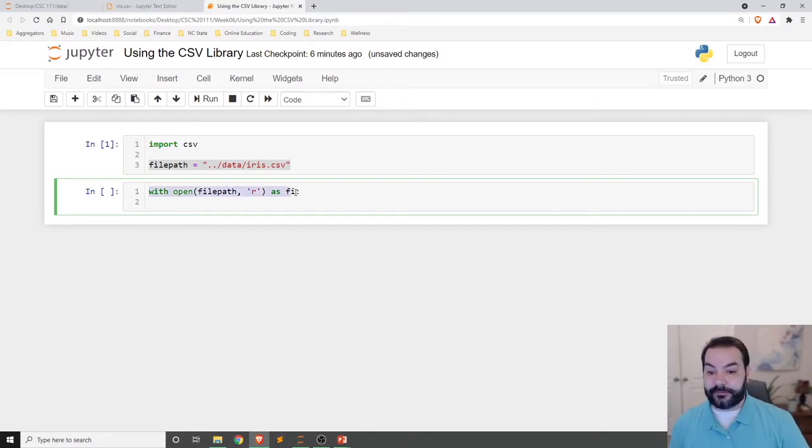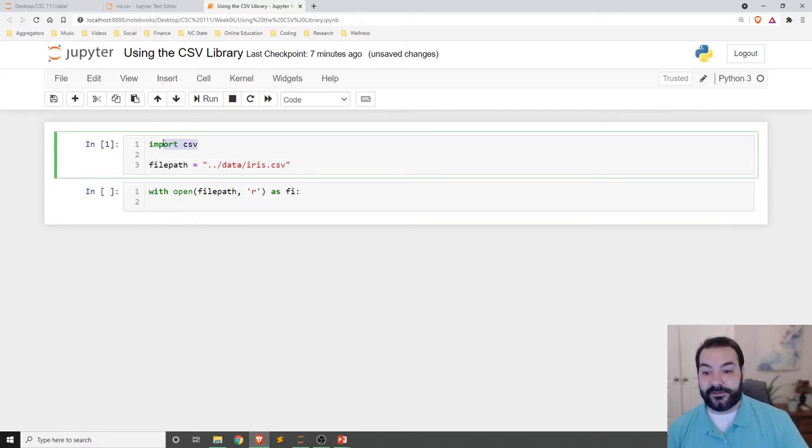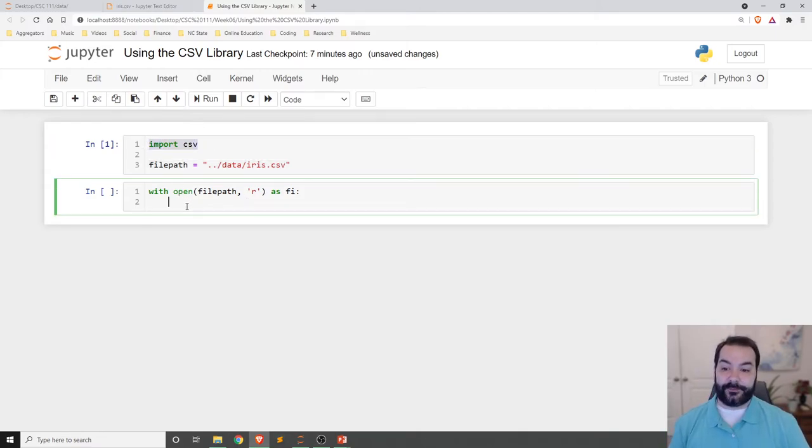We are still needing to open the file, but now we need to process it. And specifically, we need to process it via the CSV library. So to do this, I typically like to use the term reader, the variable reader for this, because I'm using the reading ability of the CSV library.